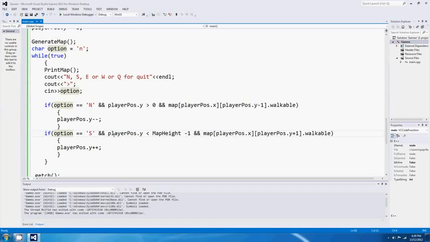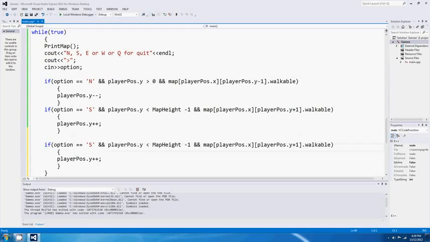Anyway, if they've hit south and all that goes well, then we'll actually move them south. So, yeah, that's pretty good. And the next one that we might do is E for east. So this time, instead of checking for player pos.y being less than or greater than the map's height, we're actually checking if player pos.x is greater than 0.